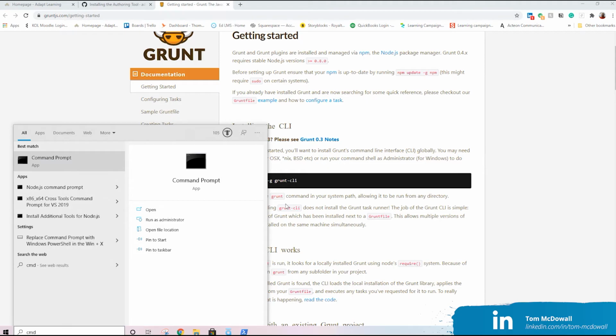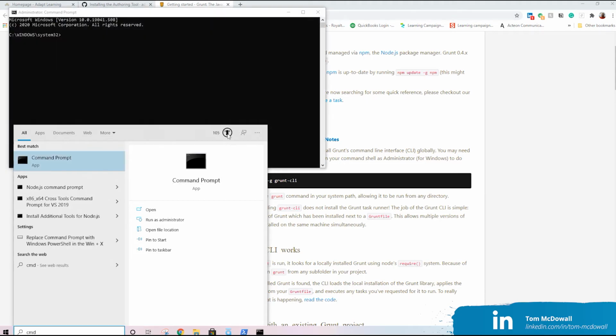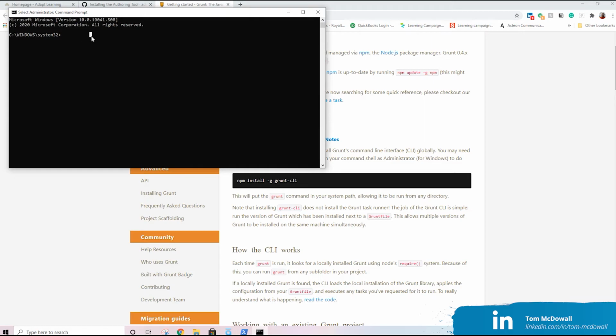So with the command prompt window open, we just need to head back to the Grunt CLI website, copy the line of command prompt code they've already written for us, paste it into command prompt, and hit enter. And you can see here that after a brief wait, the installation process starts for us and will let us know when it's complete.